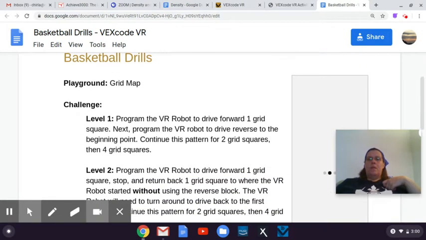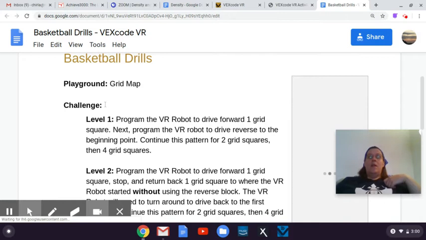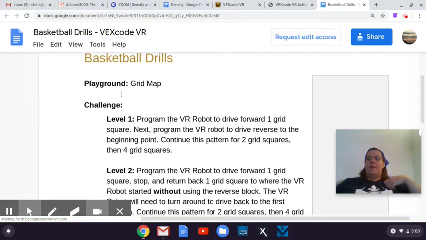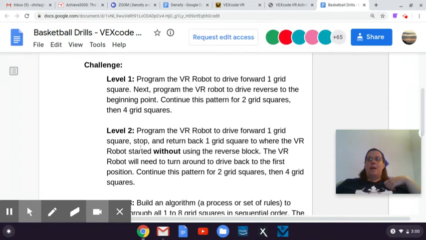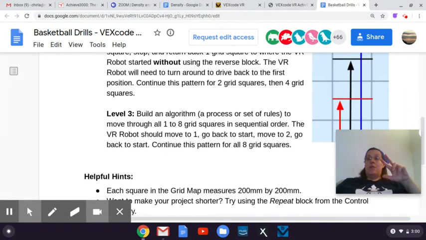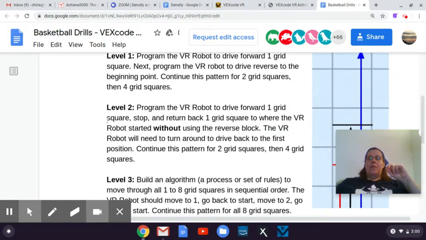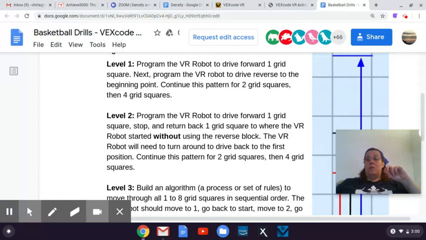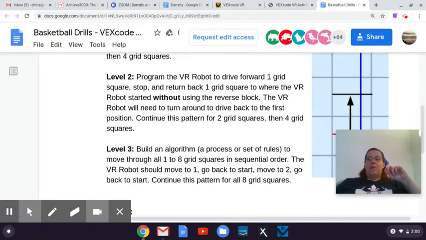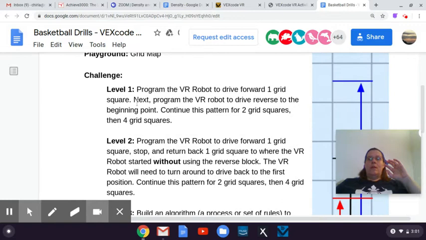Basketball drills. The playground map that you're going to use is the grid map. Level 1, Level 2, Level 3. There are 3 levels to this course. I would like you to stay on either Level 1 or Level 2. You do not have to build an algorithm for this particular system. Don't stress yourselves over it. Just do Level 1 today, and then we'll talk about maybe doing Level 2. I don't know. Let's see how far we get. So let's go with the challenge.